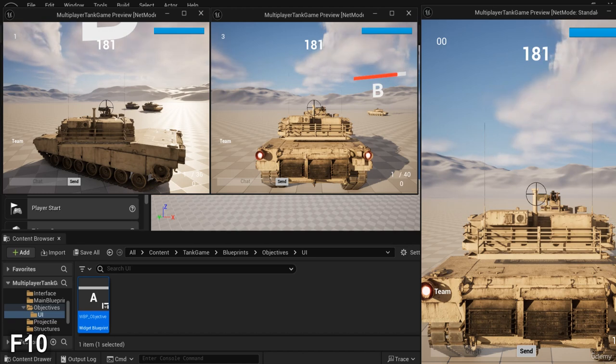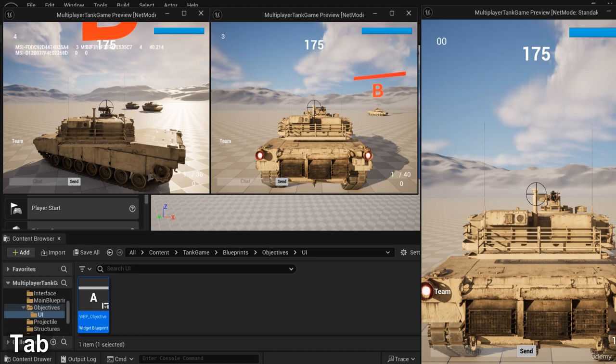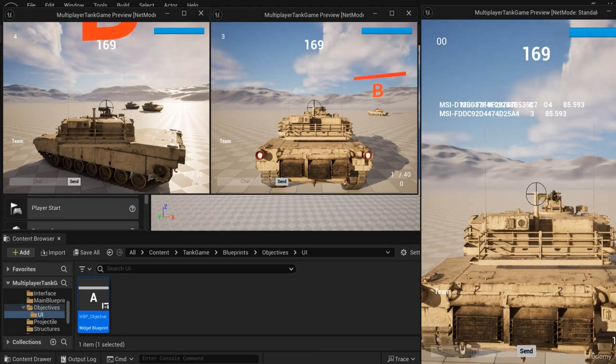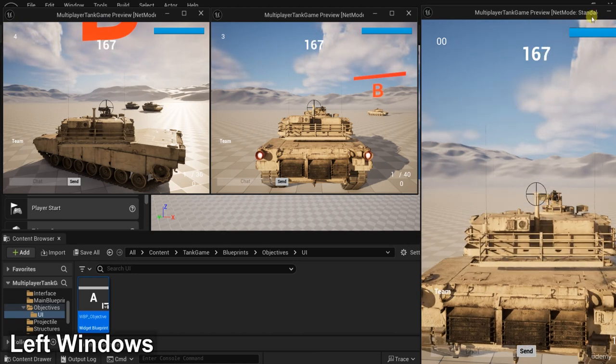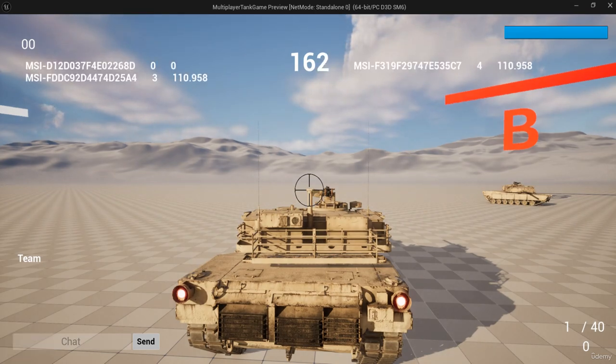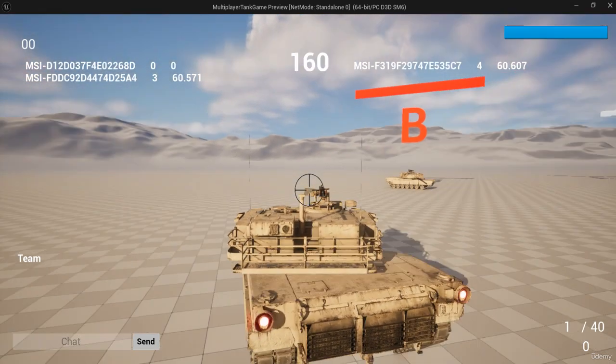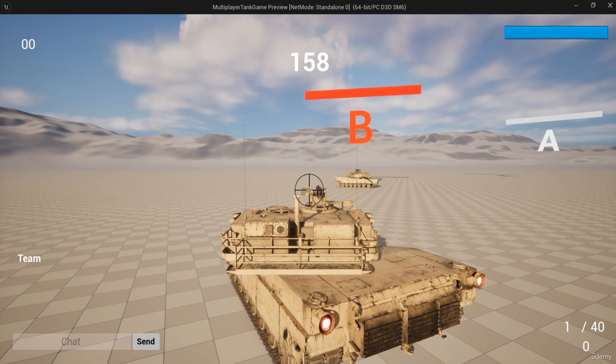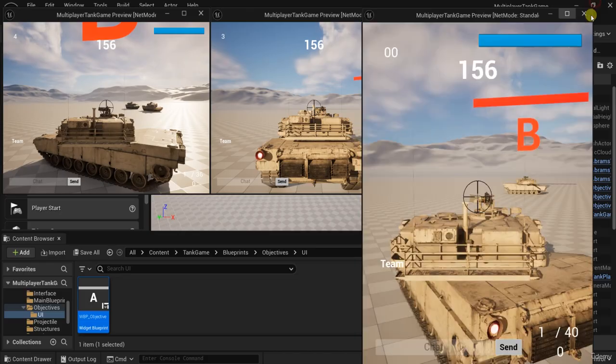Now let's see. Now it will be captured. Now let's see. I get 4 points. If we press tab, I have 4 points here. We go to the host and press tab. Here, let me make the picture bigger. Here I have also 4 points, and everything is working fine.